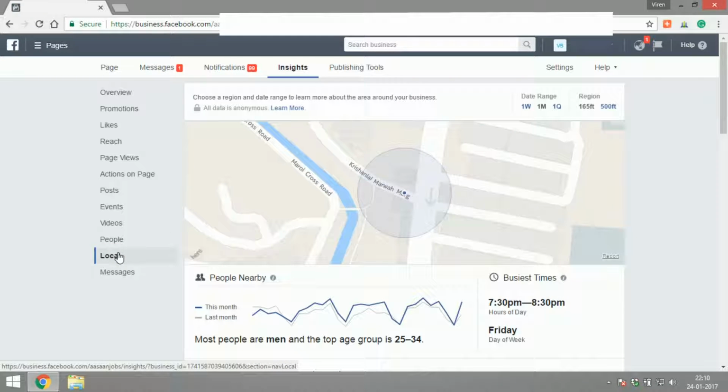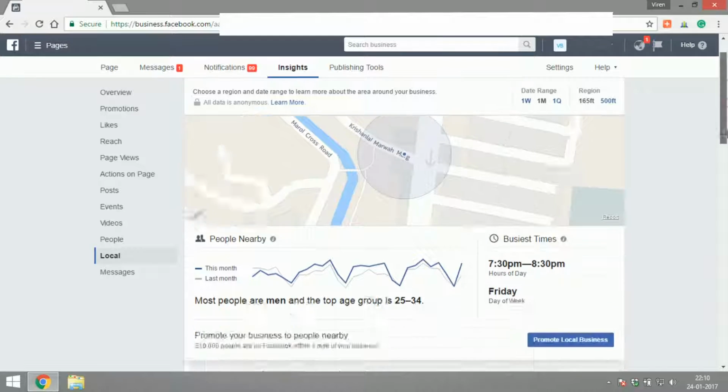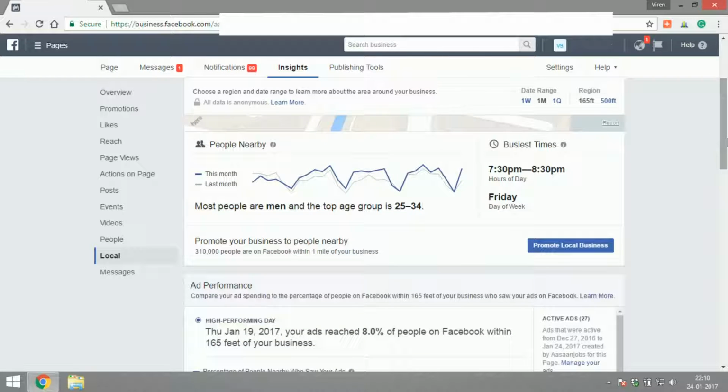Now local is something very interesting. It pinpoints my address on the map, and it shows me when people are most active in that location. This can be used by local businesses like a restaurant to figure out who are the kind of people who are around their restaurant and at what time of the day, what day of the week, and target them better.